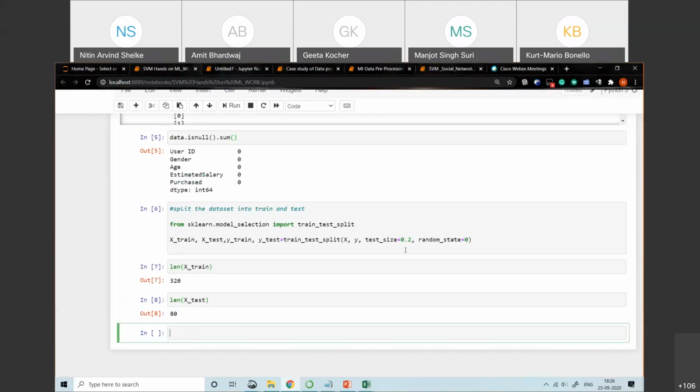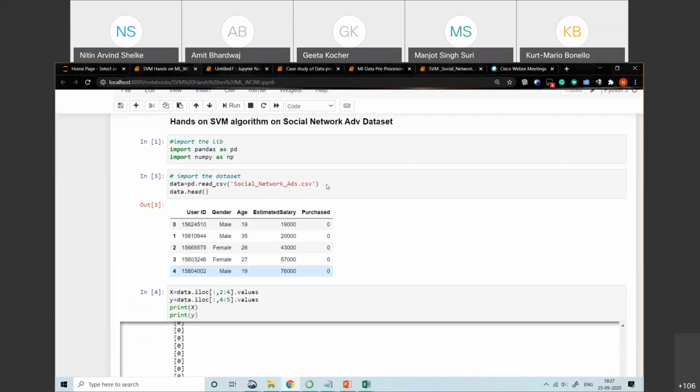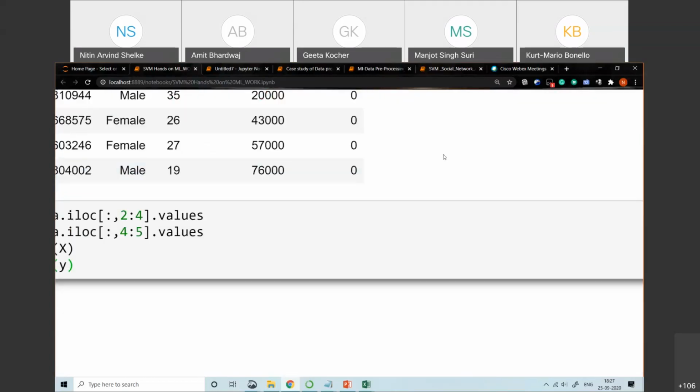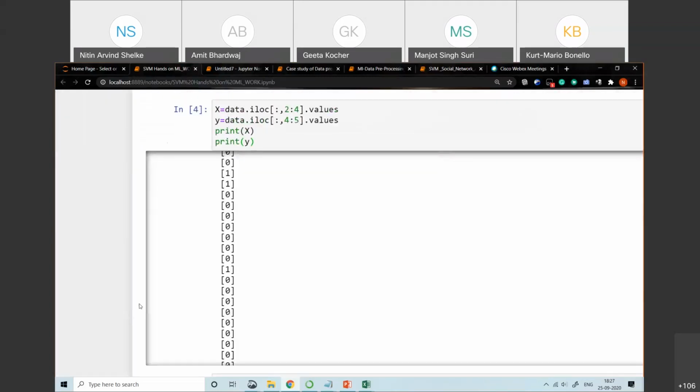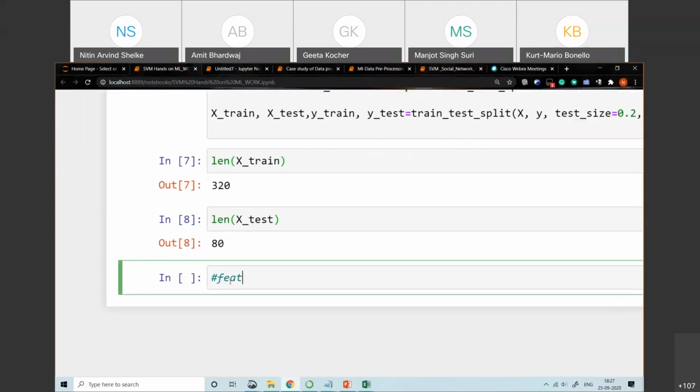Now, what will be the next part after splitting the data set? Observe the data set carefully. Standardization, right, feature scaling. We need to do the feature scaling. That is, we are using the standardization, right? Very good. So let's do the feature scaling.